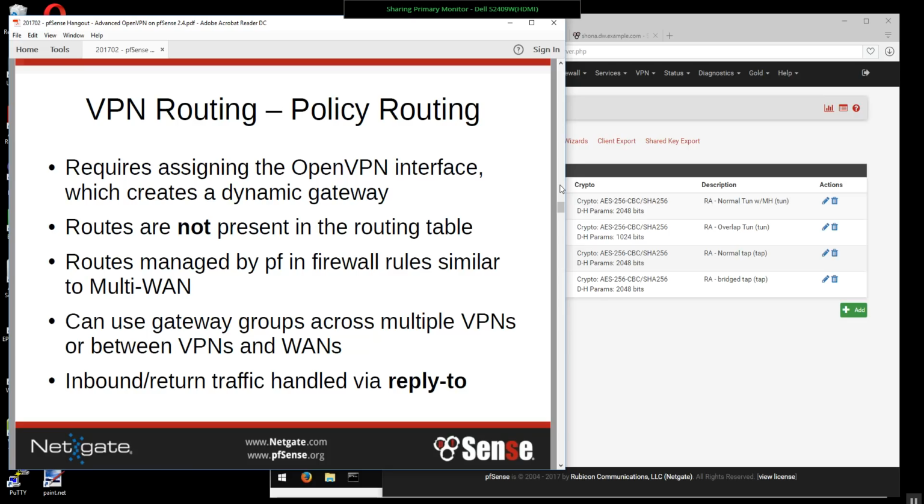Okay, next up is policy routing. In order to do policy routing, you have to assign your OpenVPN interfaces, which I'll get to in a minute. And when you assign them, you get a dynamic gateway. When you do it this way, there are no routes in the routing table. Your routing is managed entirely in PF by setting up policy routes, matching firewall rules, and using your VPN gateways. So you could use a gateway group and balance across multiple VPNs.